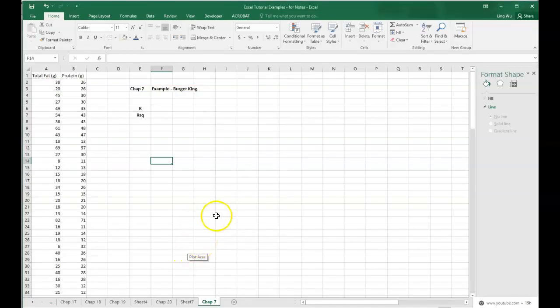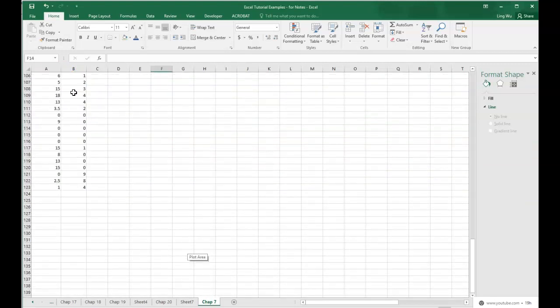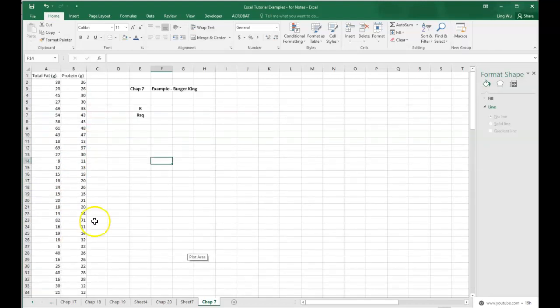In Excel, you can see I already copied the data file over here: total fats in grams and protein in grams. Both sets contain 122 data points. For Excel, we want to derive the regression equation, the linear model. One thing to know is that once we make the scatter plot, it will use the x value first and the y value second.